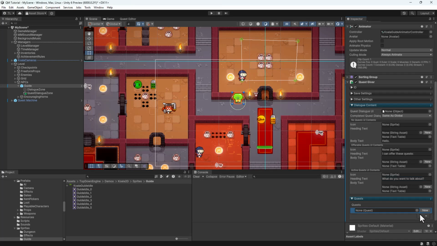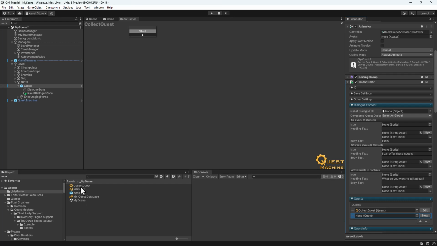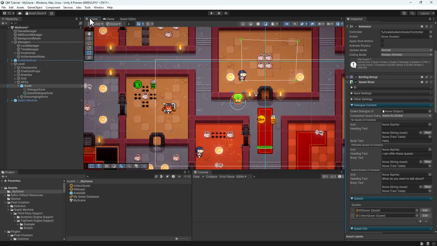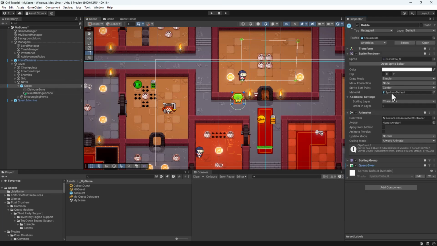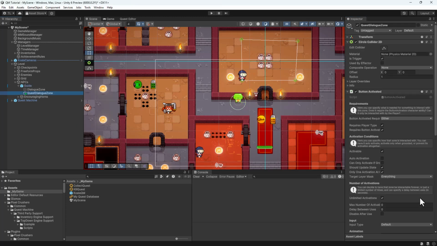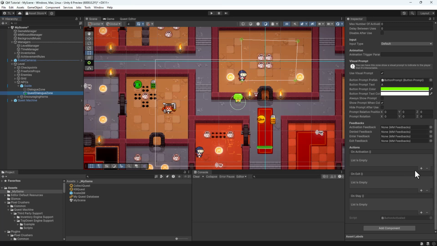And last, for the quest giver, we'll assign those two quests. These are the quests that the guide can give to the player. I'd like the kill quest to go on top since that's the one that we're going to edit first. Back on our button activated component, configure the onActivated event to call the quest giver's start dialog with player method.